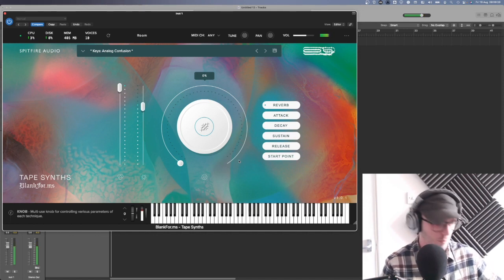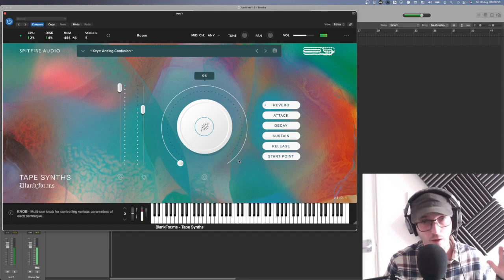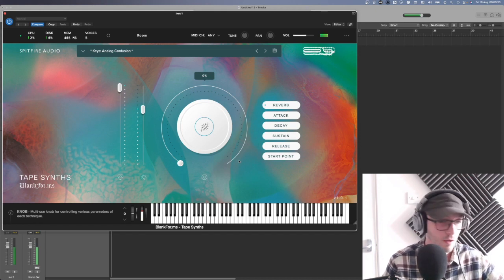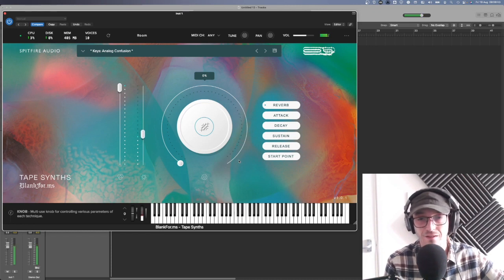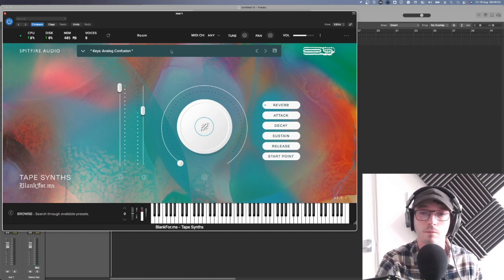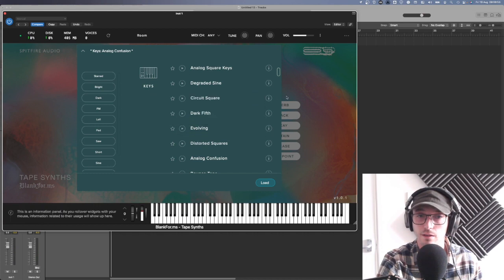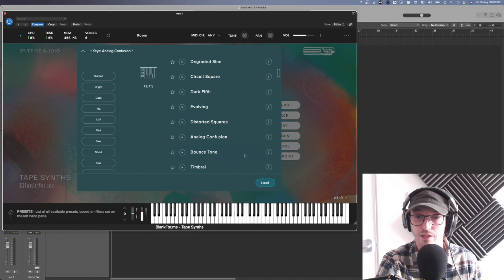I'm not using reverb at all for any of these so far, but there's so much complexion within the sound. You have things that are right in your face, and you have things that are far back, far left, far right. Do you really need reverb? I quite like the simplicity of this one. That one is really more of a key and a bit more expressive. Analog confusion, bounce tape, bright keys with a fun random delay.